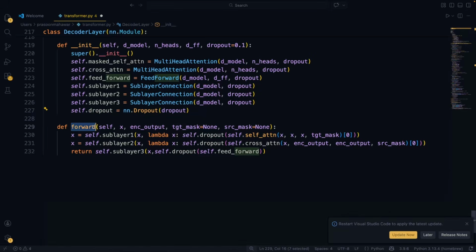And in the forward we do the same thing. We get the attention weights, we add the dropout, and perform the add and norm for the first one. Then for the cross attention we do the same, and finally for the feed forward we are also doing the same.